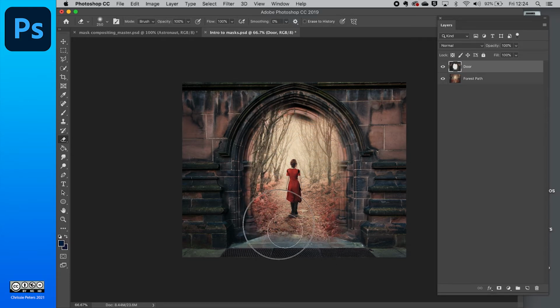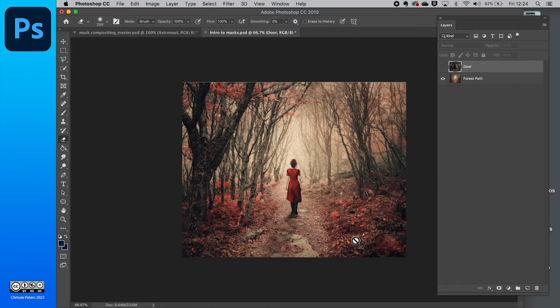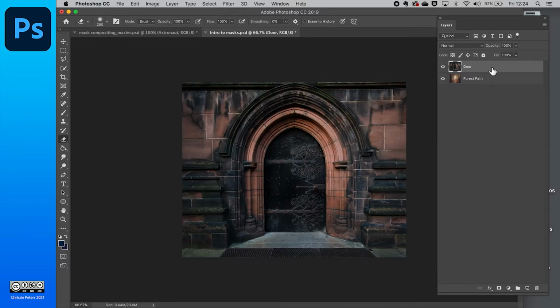I could just erase out a big chunk. But you can see that's damaged my door layer, and we want to do non-destructive editing. We don't want to be taking things away from our original image. So that is not the best way to go about it. I'm just going to step back. The way I'm going to do it is to apply a mask layer and then paint into that.